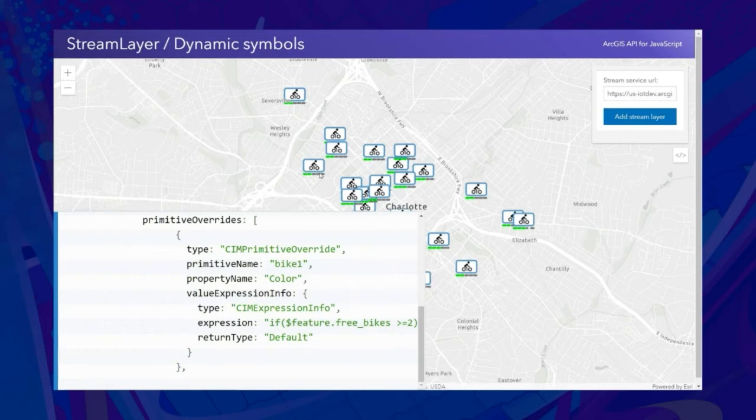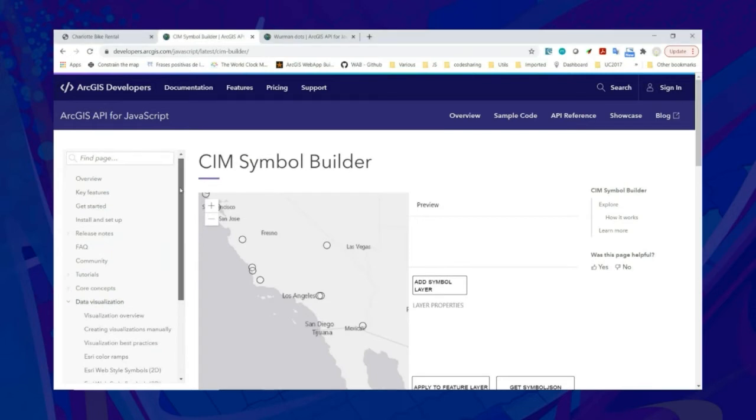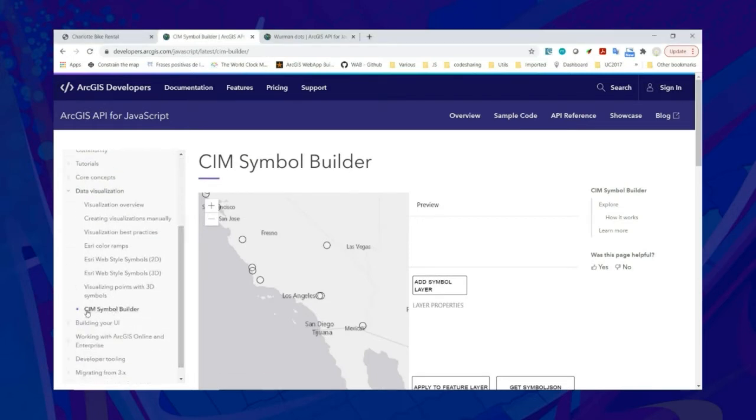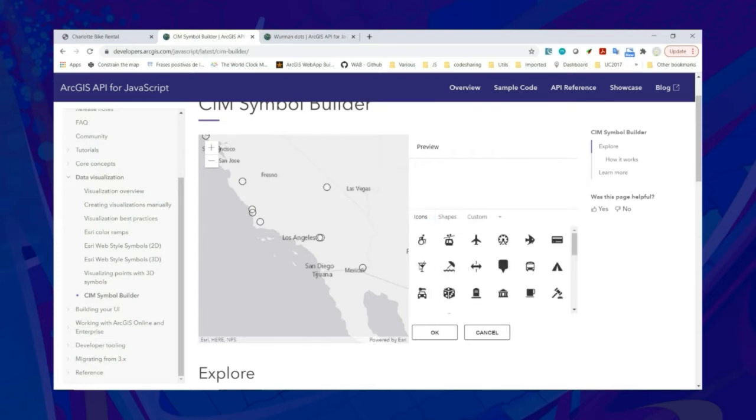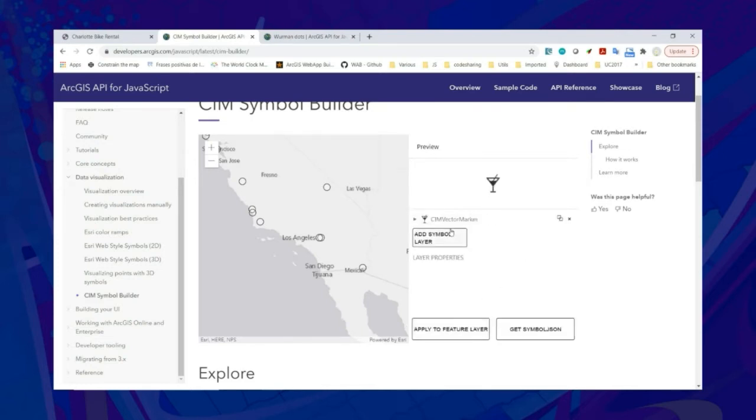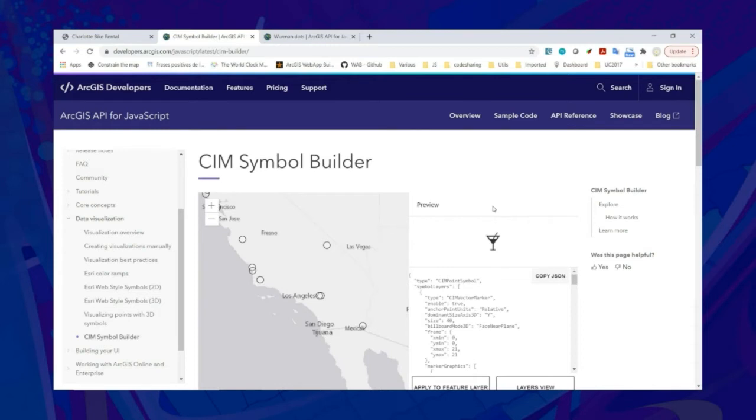So if you want to learn more about how you can do some of this more advanced and interesting vector symbology, let me show you a few resources. So back in our online documentation, if you go to data visualization and then the last option in there is sim symbol builder. This is a nice little tool that we recently made available. And what you can do is basically add a symbol layer. So pick from all the ones that are available, like icons, pick something you like, and then you can go and edit individual aspects of that symbol and customize it however you'd like. So I can change the color, I can change the outline, and then after I'm done, get the simple JSON that I can use in my application.